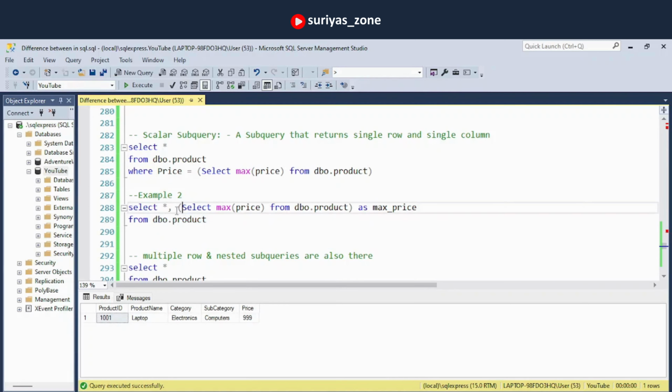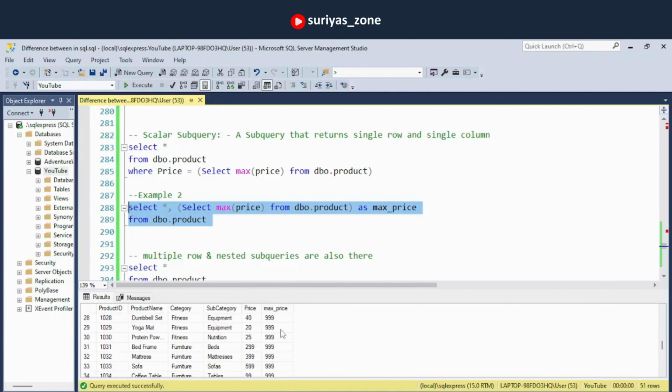But here, while you are providing the scalar subquery, you make sure you are enclosing it with braces. Otherwise it will throw an error. So this will also give us the maximum price of a particular product. I mean, not a particular product, the maximum price that is available in the entire product table.